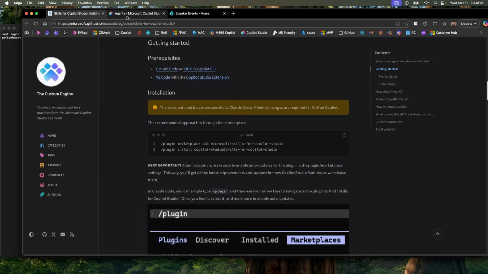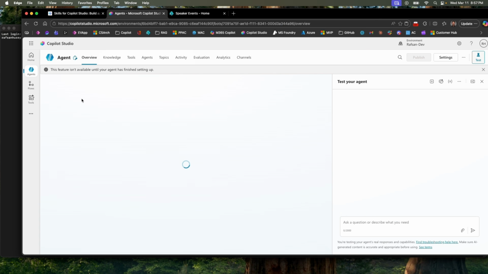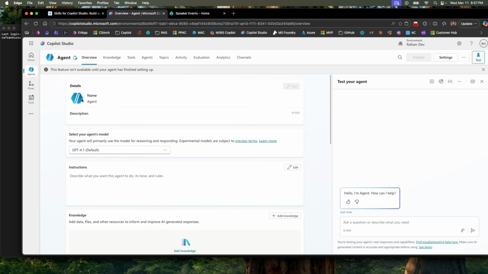First of all, let's go to Copilot Studio and create a blank agent. This is all we need on the Copilot Studio side. And why are we doing this right now? It's recommended that you do this in Copilot Studio, and in the future, I'm sure this will change. So we will just create a simple agent.